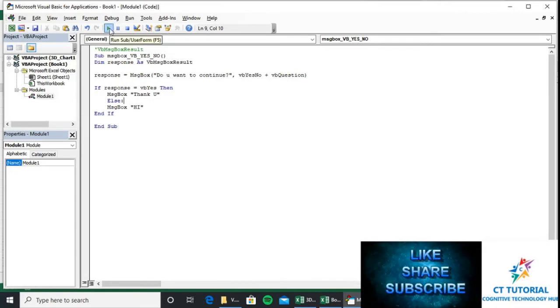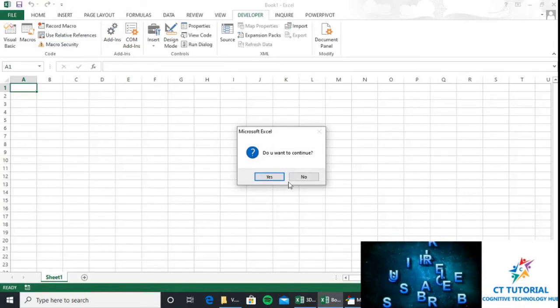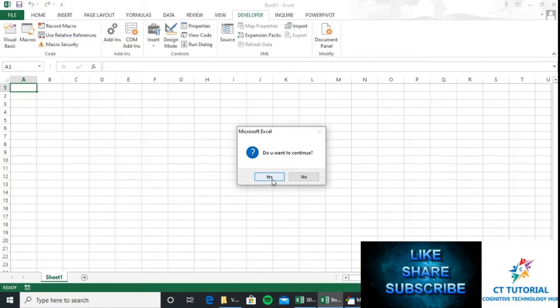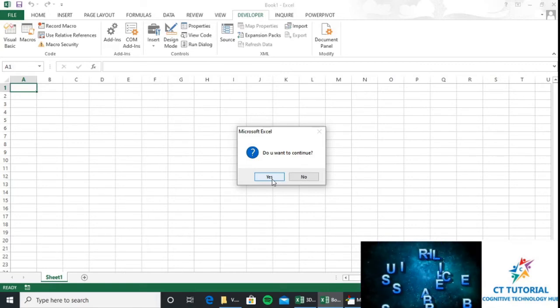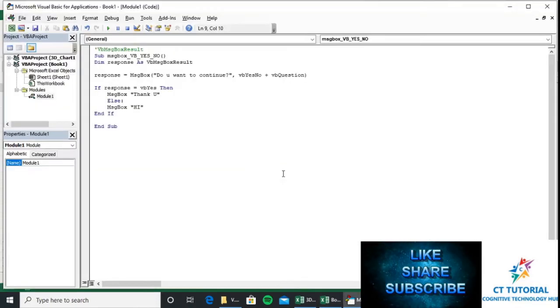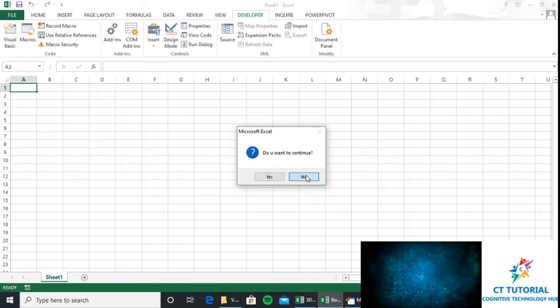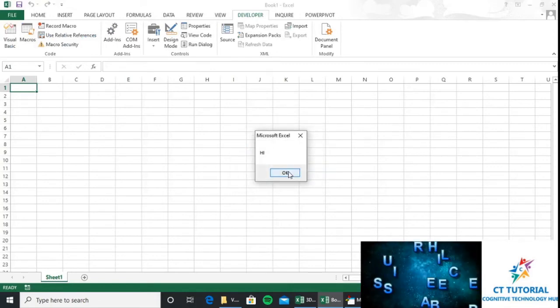Just press F5 or click on this button. Do you want to continue? If I press yes, then it will say thank you, or if I press no, then it will say hi. So let's see, first I press yes: thank you. Okay, so that's it. And the second time I am running, if I press no, then it will give you the output hi.